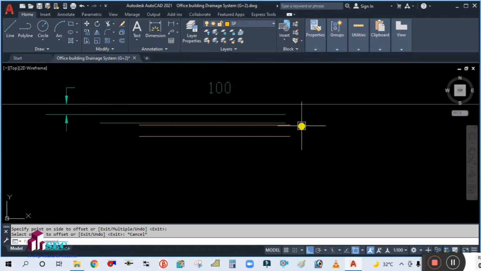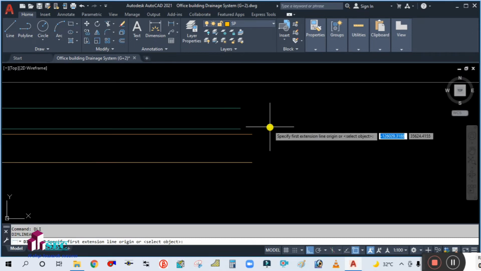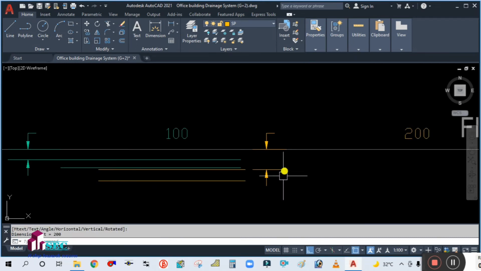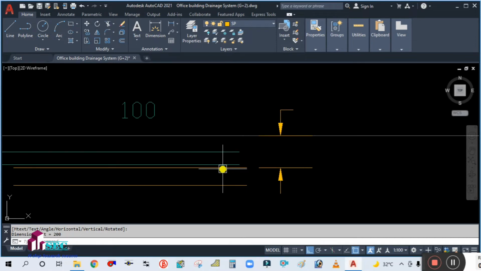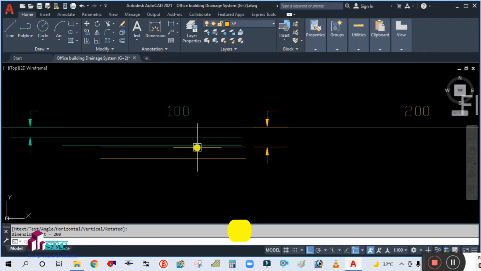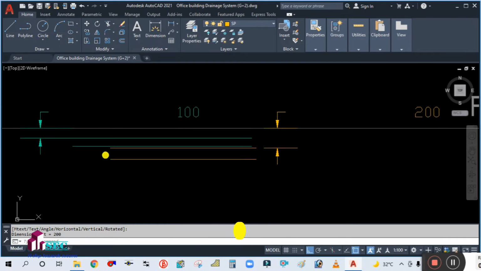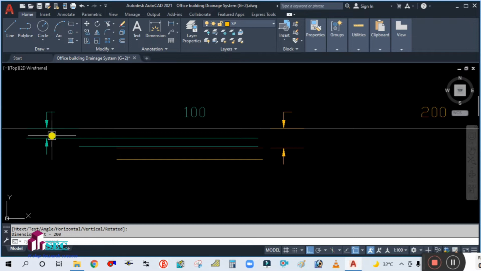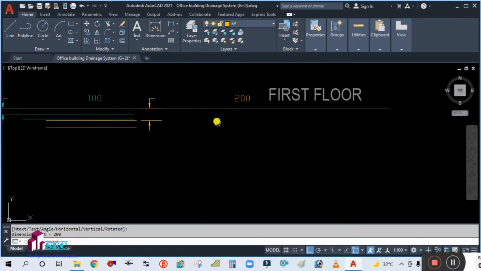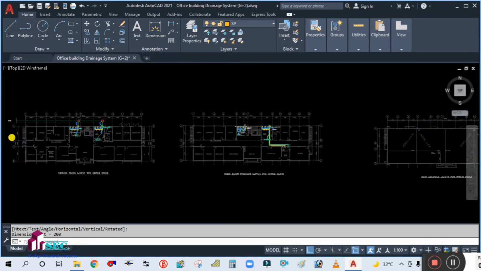So this is the top of the pipe from the slab. How to check this? We'll check like this. This is 200. This is the slab, and the top of the pipe should be 200 for the soil pipe, and for the waste pipe from the slab it should be 100 mm. So this is the only difference, and 200 mm is nothing but 0.2 meter. So how to show it here?